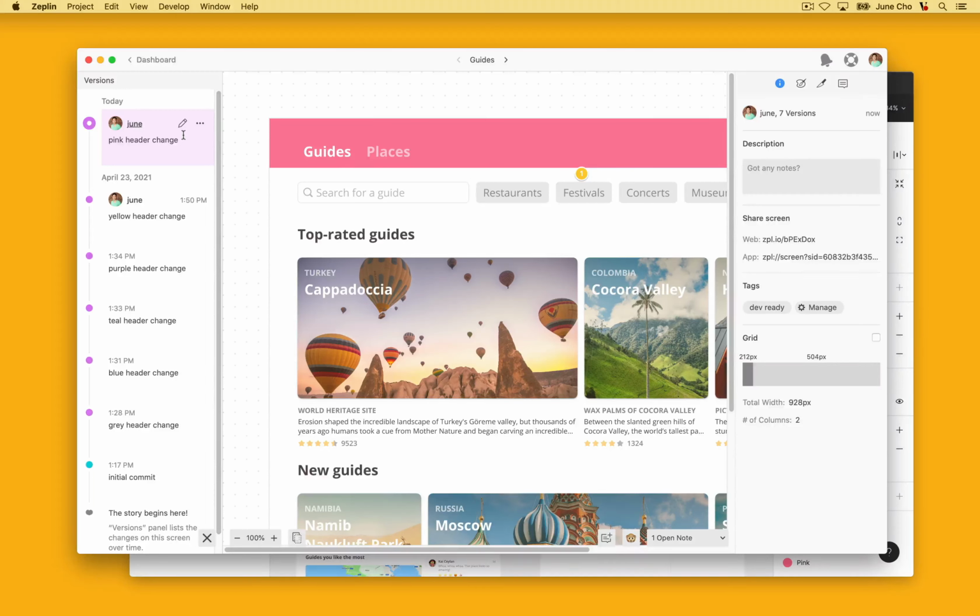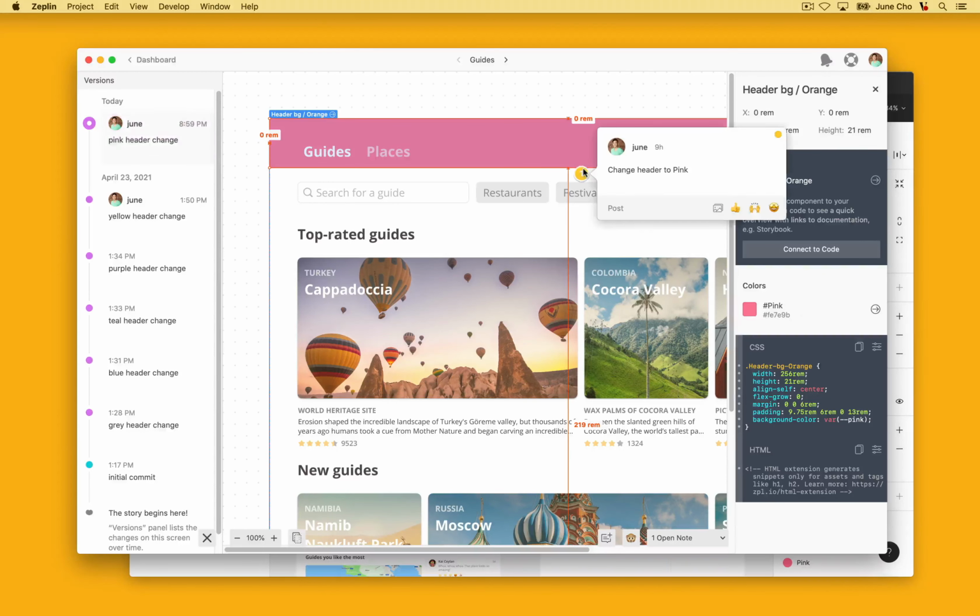With Zeppelin, you're able to take control of versions by publishing designs to share with the team. You're able to review past versions, including notes and comments. And with commit messages, everyone will be on the same page with what has changed in the design.